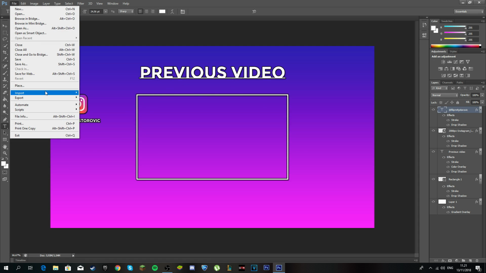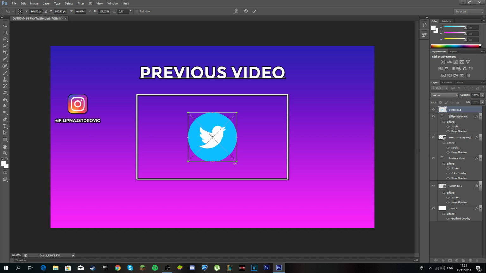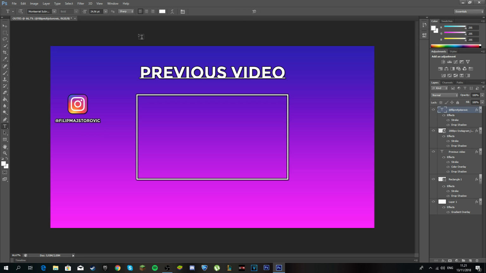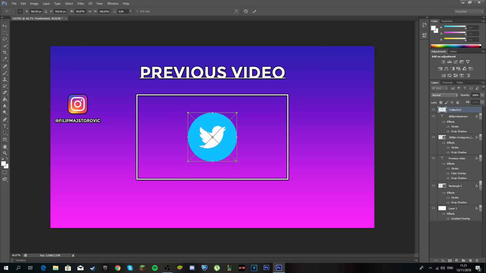Now let's put in Twitter. I also have a PNG image of Twitter. That one is gonna be 4.5, let's say, because it's a little bit smaller. Actually, let's make it a tiny bit smaller than that. Oops, there you go, we screwed it up. So yeah, let's put it in again. There we go. Hold Shift, resize it, and there we go.